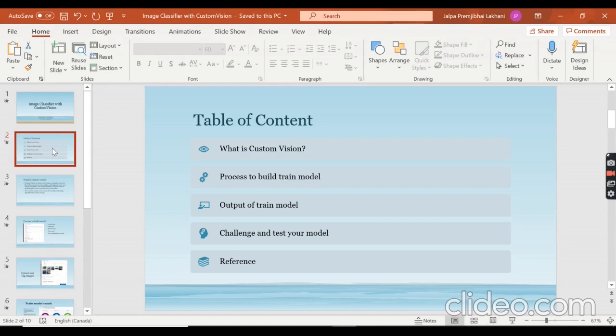So first we go through the table of contents. In the table of contents we will discuss what is Custom Vision. If we want to know about the process of Custom Vision, then it is mandatory to know what Custom Vision is and how we can build our trained model in Custom Vision, and then what the output is from building the trained model, and lastly testing and challenges of our model, how precise it is and how it's working. And the last one is references.